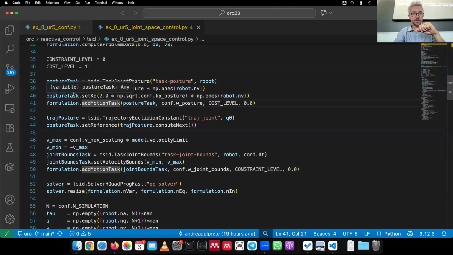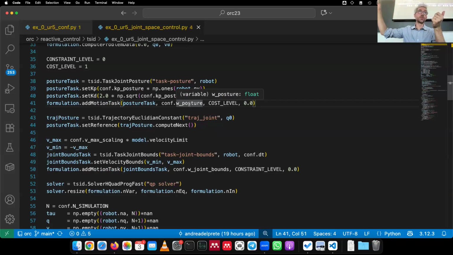Then once we have defined the posture task, we add it to the formulation with this add motion task method. And when we add a task to the formulation, we need to specify the weight for that task. Because if you remember, when you have multiple tasks, you basically sum all the cost functions together with different weights. In this case, the weight doesn't matter because you have only one task. So it doesn't matter if the weight is 1 or 1000 or 10 to the minus 3. It's going to be the same.